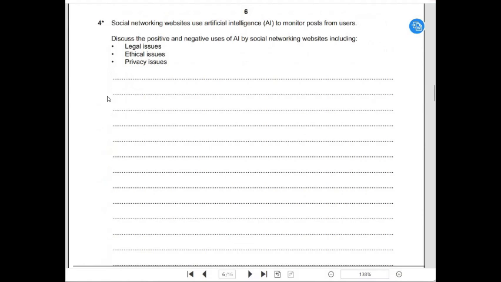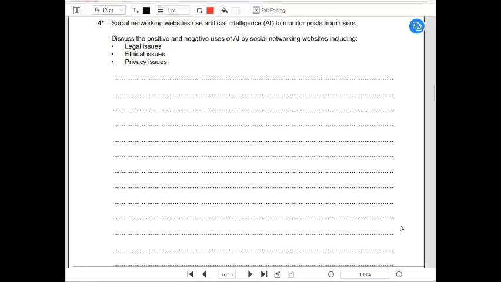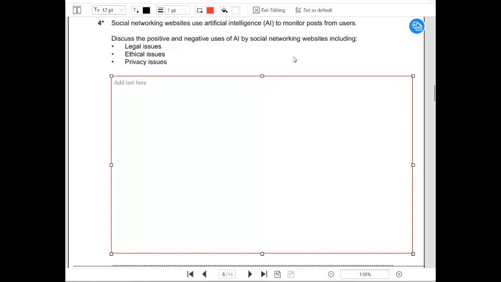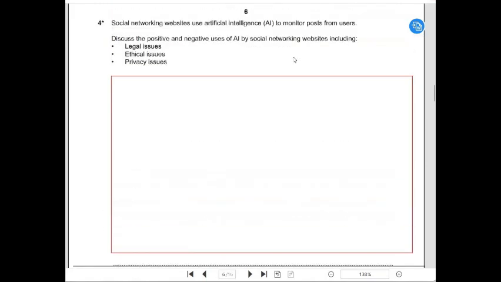Number 4. Social networking websites use artificial intelligence to monitor posts from users. So we need to discuss positive and negative uses of AI by social networking websites, including legal, ethical, and privacy issues. On a question like this is where we need to plan. Because this question is worth 8 marks, we need to plan.